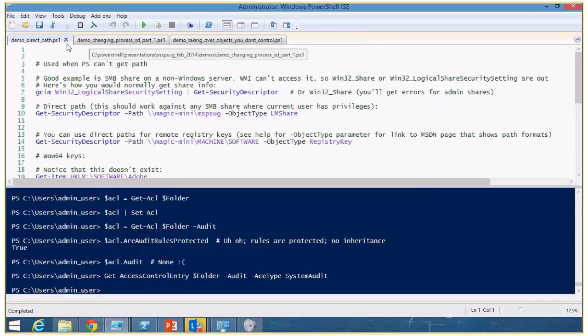Let's go into a real quick demo on using kind of an advanced feature of get security descriptor, and all this is documented in the help. I mean, there's a ton in the help on the module. I do plan to add more examples, but I think there are enough examples to get you started. The different parameters are, I think, fairly well explained.